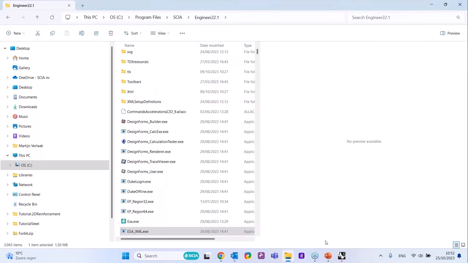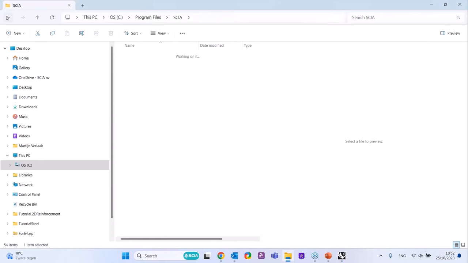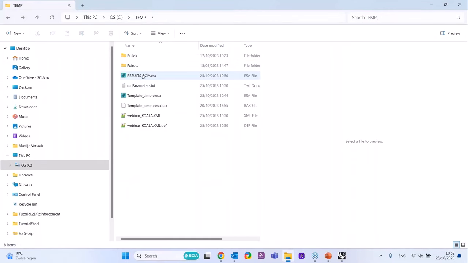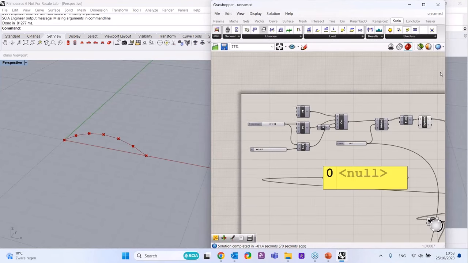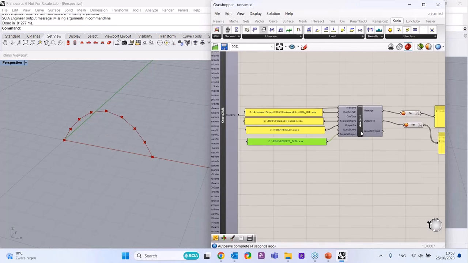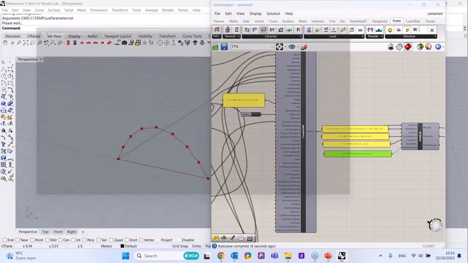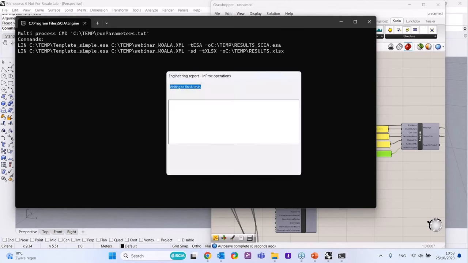So this should be correct, xml. This is my template file. Template simple.asa. My results should be of format XLSX, if I'm not mistaken. Let's check in my other documents. XLSX, yes. And this should be my, okay, let's try again. Not sure why it doesn't work now. Okay, now it works.